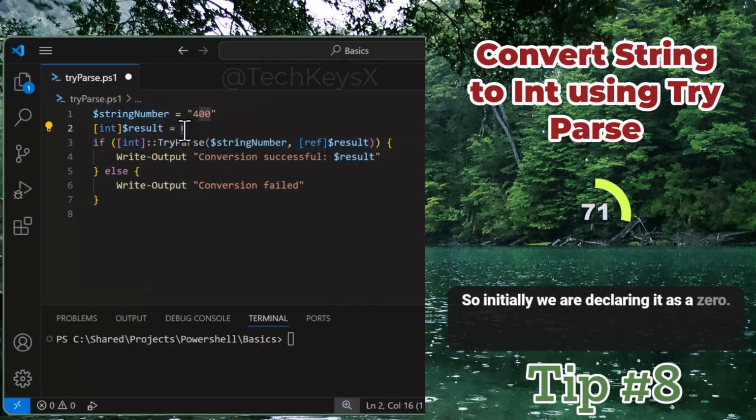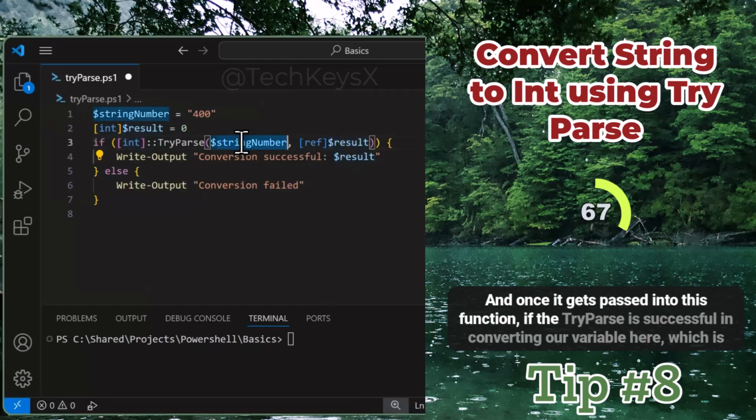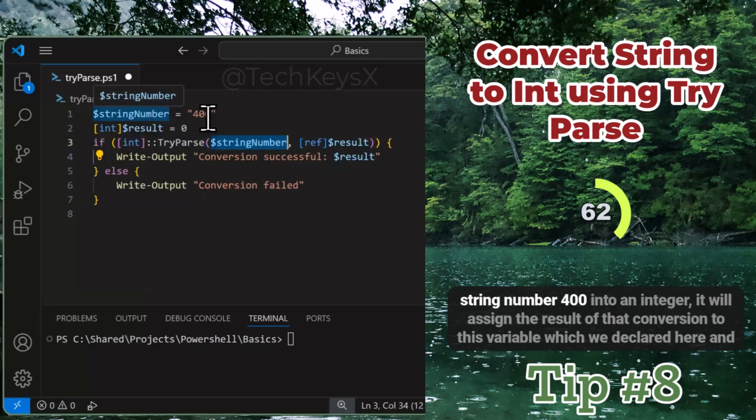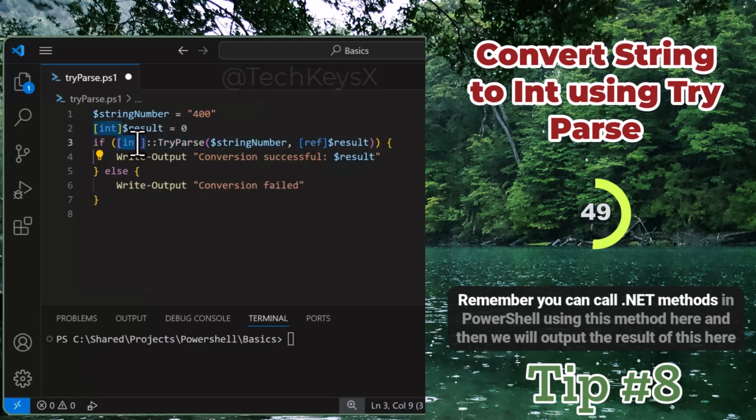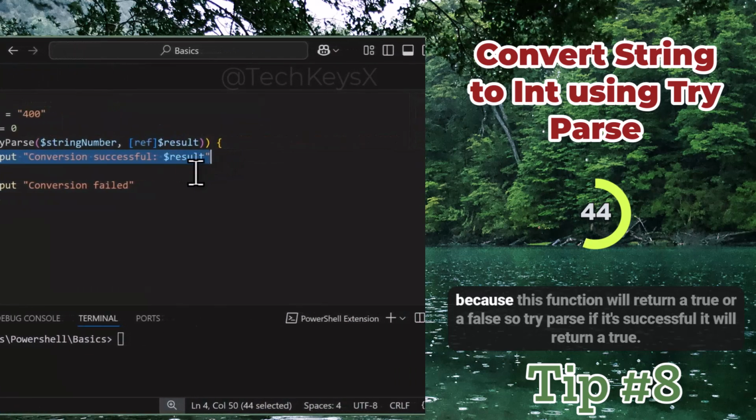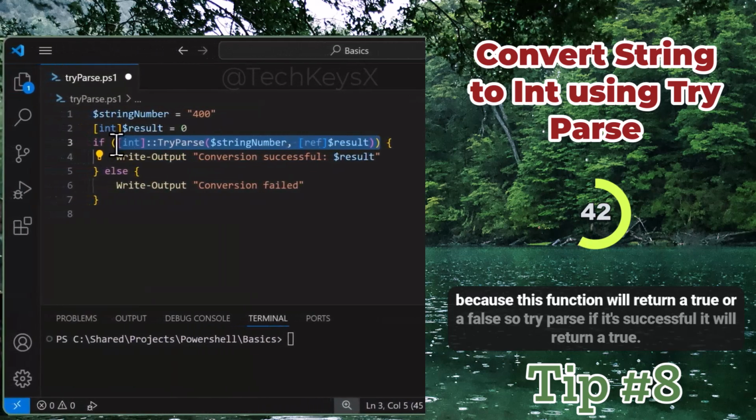So initially we are declaring it as a 0, as an explicit integer. And once it gets passed into this function, if the TryParse is successful in converting our variable here, which is string number 400, into an integer, it will assign the result of that conversion to this variable which we declared here and passed as a reference. We are using these 2 colons here because we are calling a static method of the integer class, which is a .NET class. So remember, you can call .NET methods in PowerShell using this method here. And then we will output the result of this, because this function will return a true or a false. So TryParse, if it's successful, will return a true.